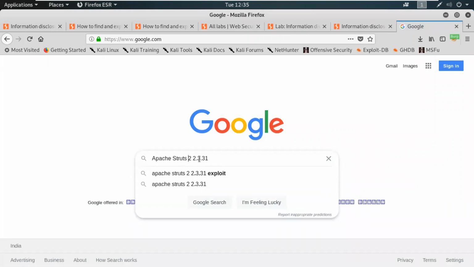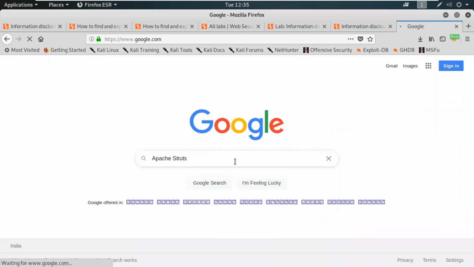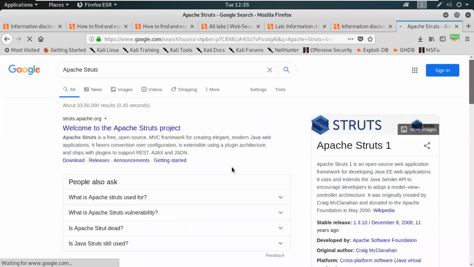But remember one thing, read about Apache Struts. What exactly is the function of this? Apache Struts is an open source web application framework for developing Java EE web applications. It is used to extend the Java Servlet API to encourage developers to adopt a model-view-controller architecture. Okay, so this is the normal Apache server.